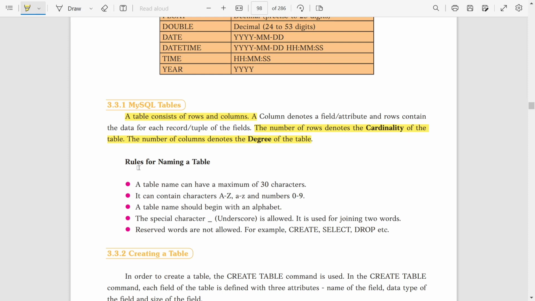And this is also important for a 5 mark question, rules for naming a table. The rules are small, you can learn all the rules. So that was 5 marks or 3 questions that have come.